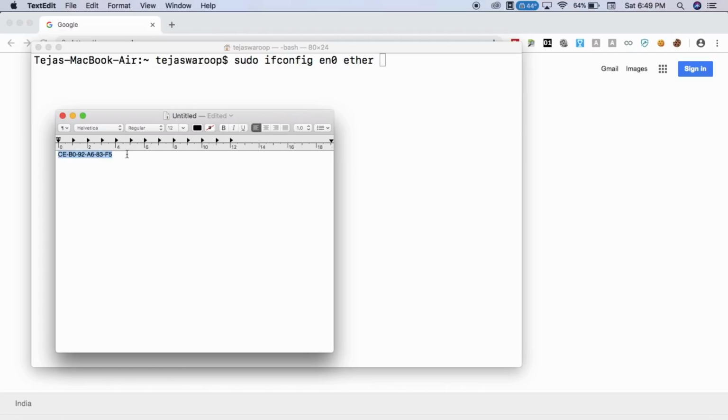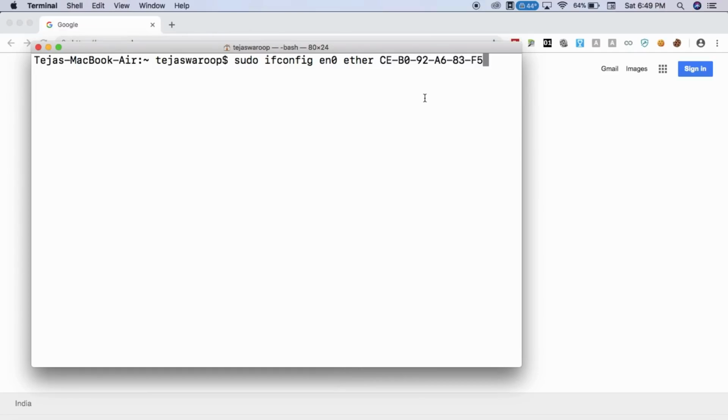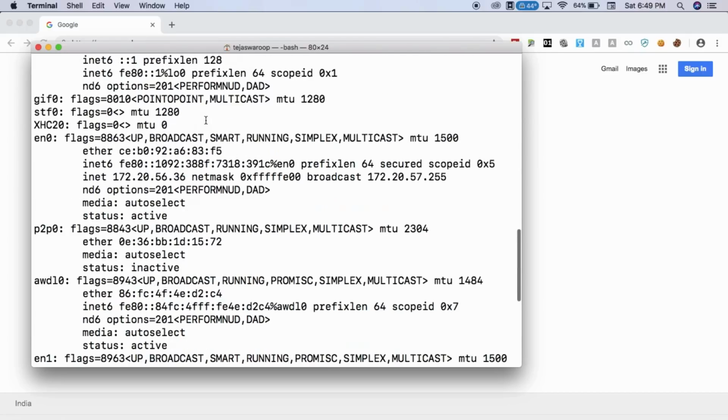So I'll just copy it and I'll paste it in this command and hit enter, and that's obviously going to ask you for a password because you have typed in sudo in the command. So just type in your password, and that's it. Your MAC address is now changed. And in order to confirm if your MAC address is changed or not, just type in ifconfig, and there we go. This is the changed MAC address, and we have changed the MAC address for this particular interface name en0, and the MAC address is successfully changed. So that's how you change your MAC address on a Mac OS computer.